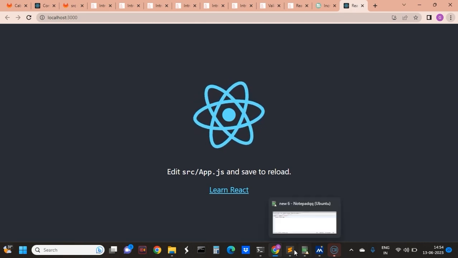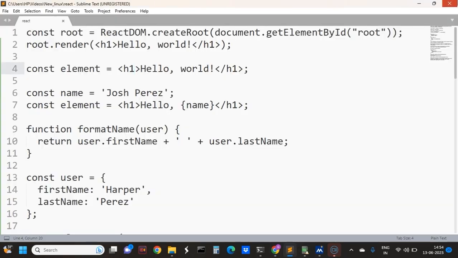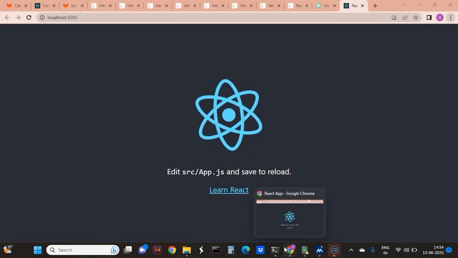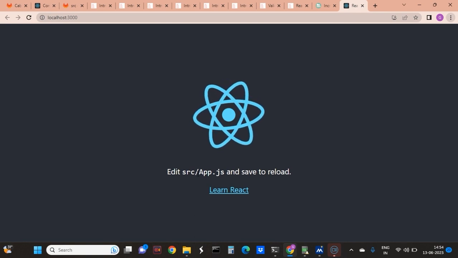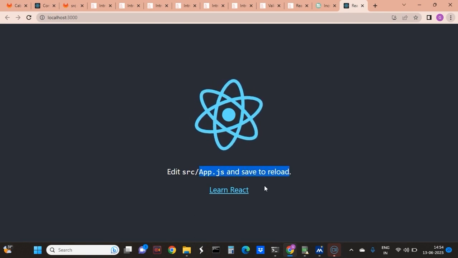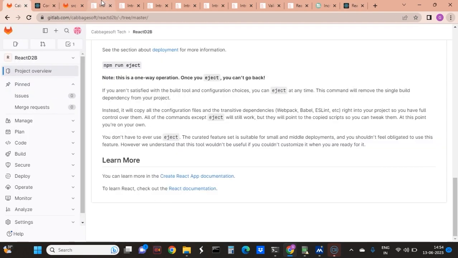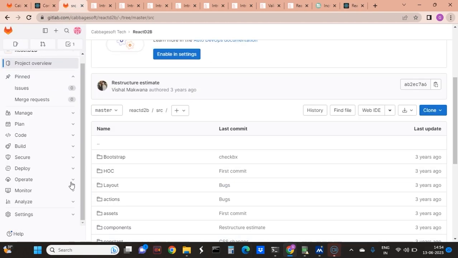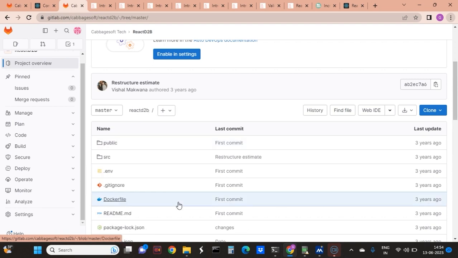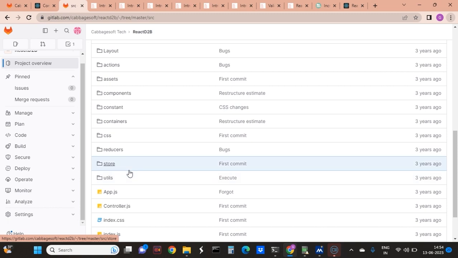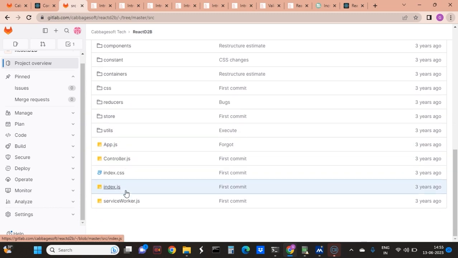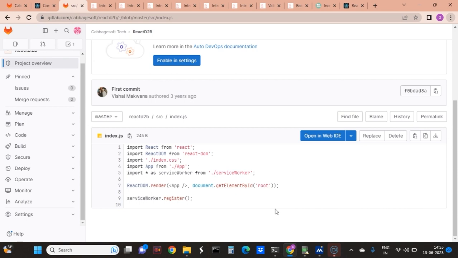So now we will see how we will develop this further. Here in the source folder, all the logic is there. And the public folder is just for public files. So our main folder is source. The main file in source is the index.js file.